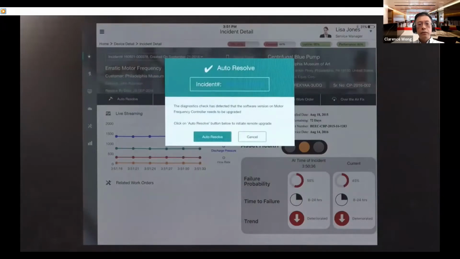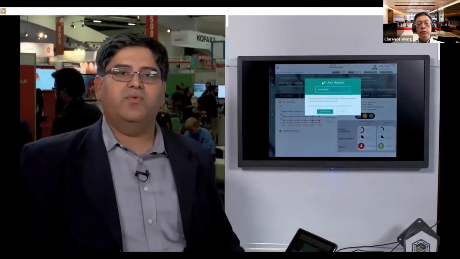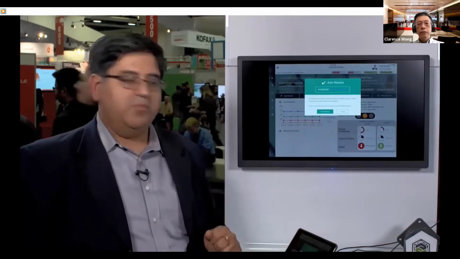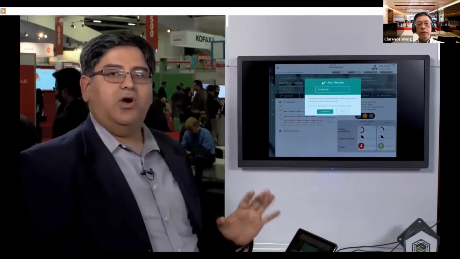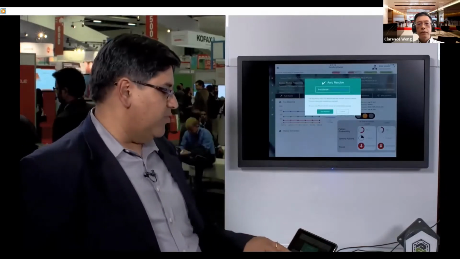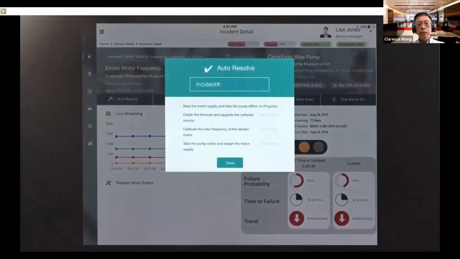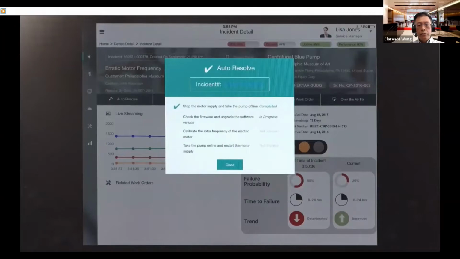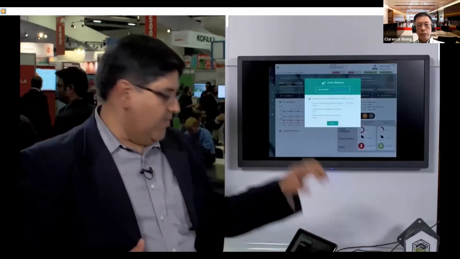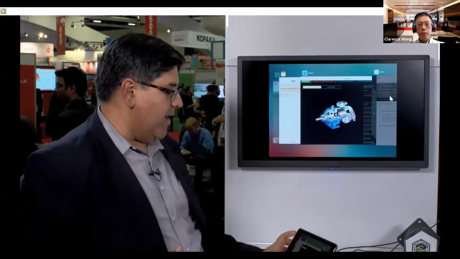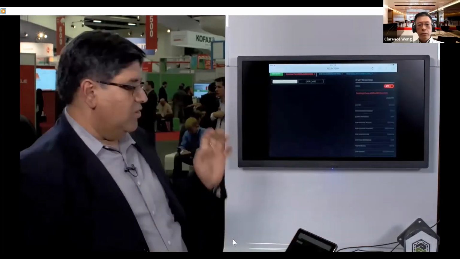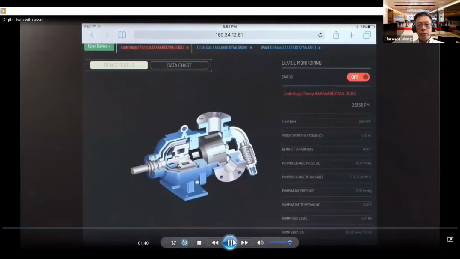When I click on auto resolve, the diagnostics check is telling me that it has discovered an issue with the software version of the motor. I can accept the auto resolve recommendation and proceed to resolve the issue. This is going to stop the motor, bring the motor offline, upgrade the software version, and then bring it back online. So as you can see, the motor has been stopped. In a few seconds, the software version will be upgraded, and then the motor will come back online again.